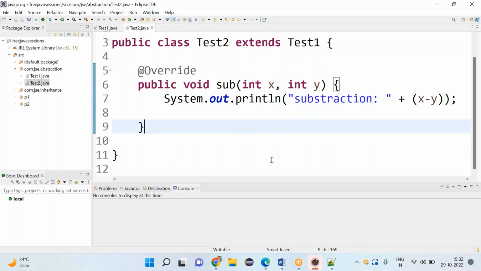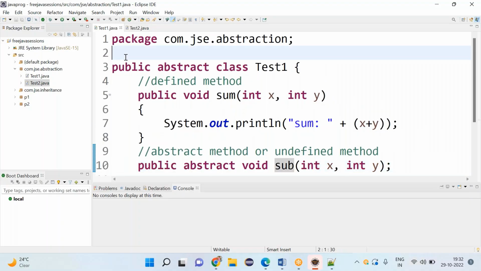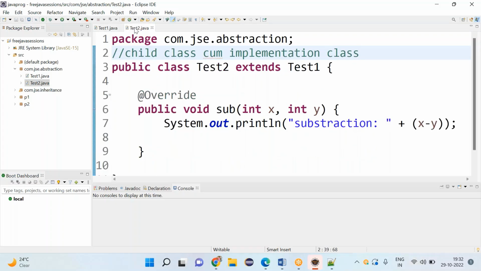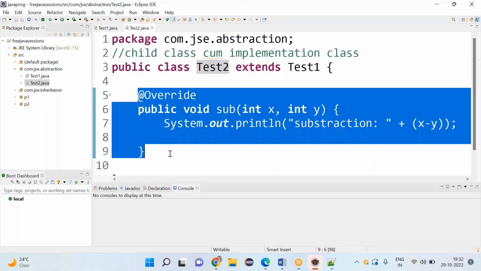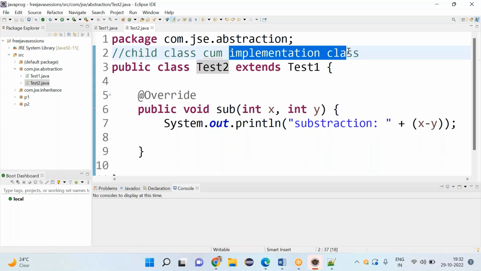Save it, sir. So in this way, I am defining the child class. This will become the child class cum implementation class. For which class is it acting as an implementation class? Test1 class is the abstract class, meaning it is an undefined class. That undefinedness you are making into a defined thing by using this test2 class, just by providing the logic. So obviously my test2 class will become the child class or implementation class for my abstract class.